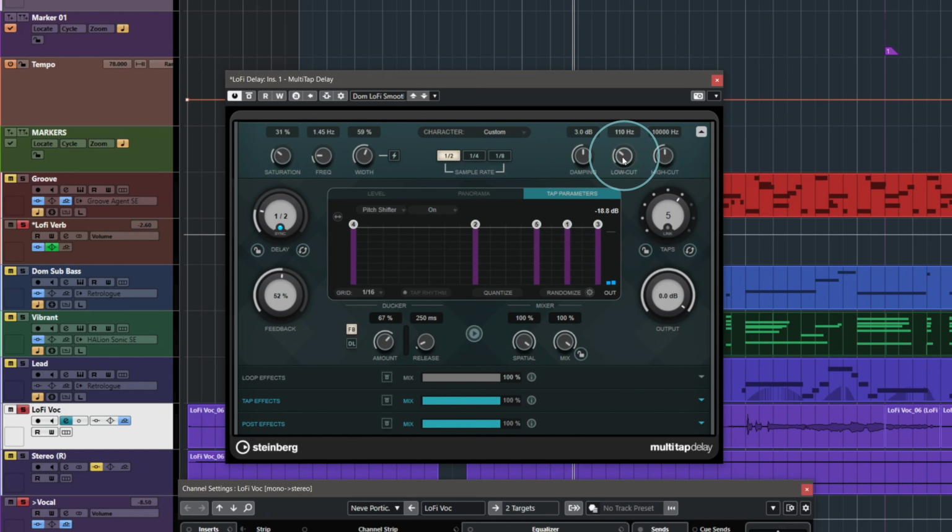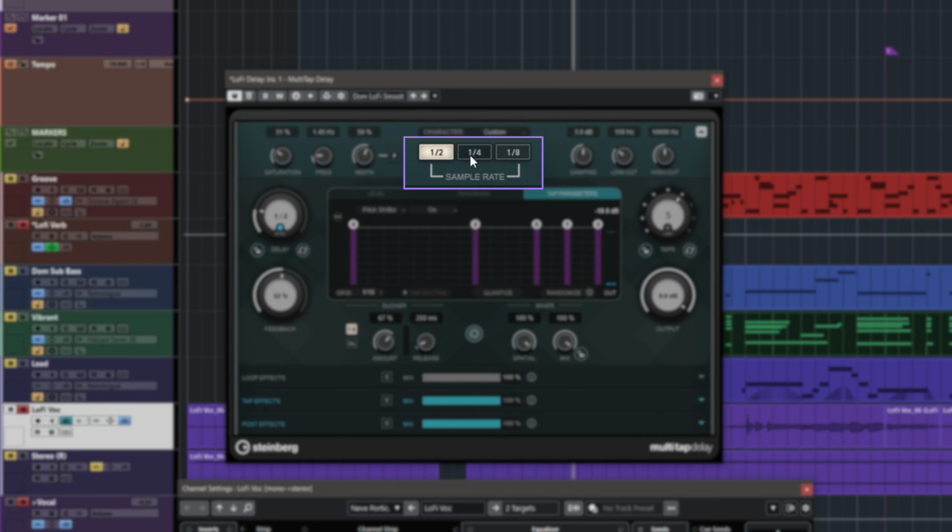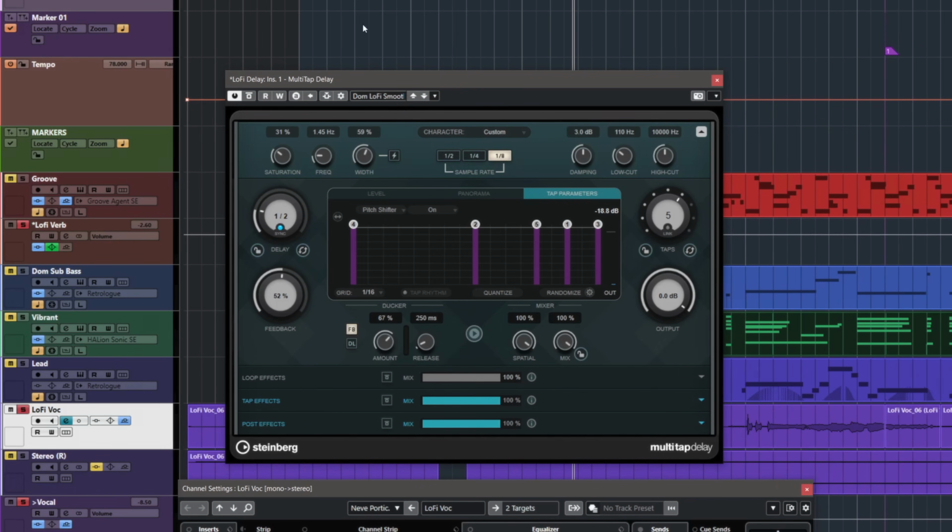And the other thing that I love about the multitap delay is that we have, of course, the low cut and high cut filters that can give you this really beautiful filtered sound, but also the sample rate reduction here. So I can have a very clean delay, but I can also reduce the sample rate in half, in 1/4, and in 1/8. Let's have a listen.